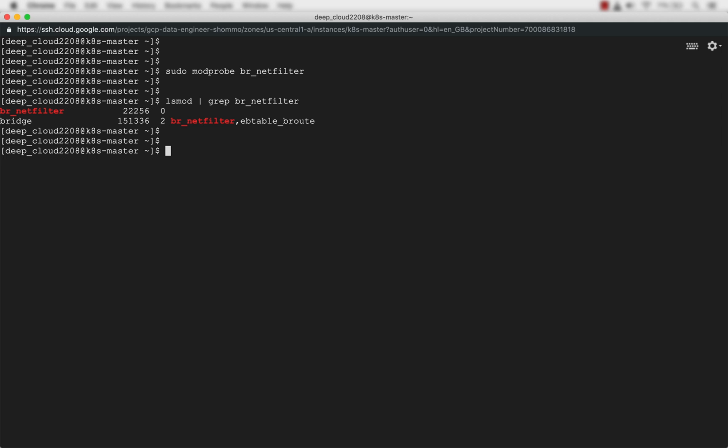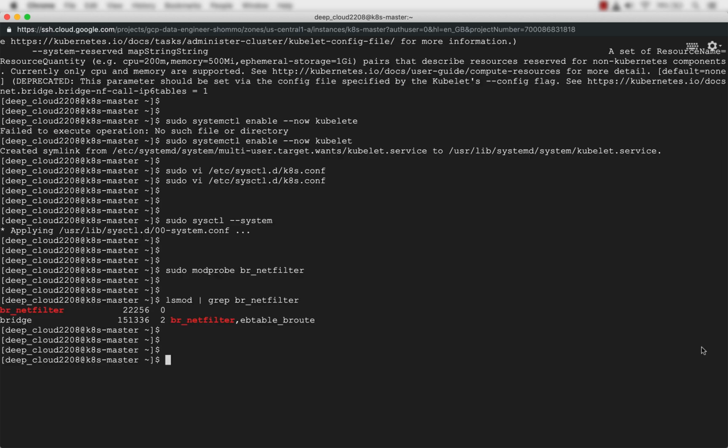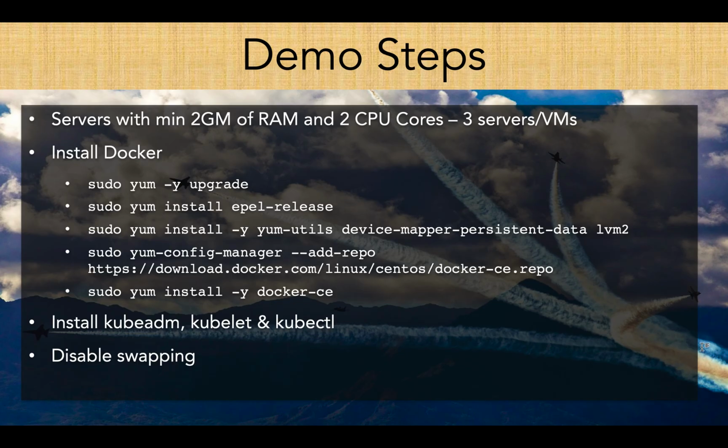Now all these steps have to be executed in the other nodes also. So I have run all the steps in all the nodes that I have. As I said, I have 3 nodes, and now we are done with the first step. So basically we have installed Docker on all the nodes. We have installed kubeadm, kubelet and kubectl on all the nodes. We have disabled swapping. We have also disabled SELinux, or we have set the permissive mode on.